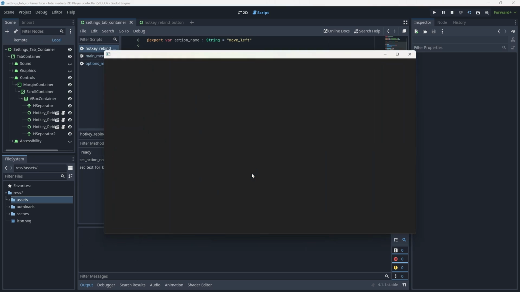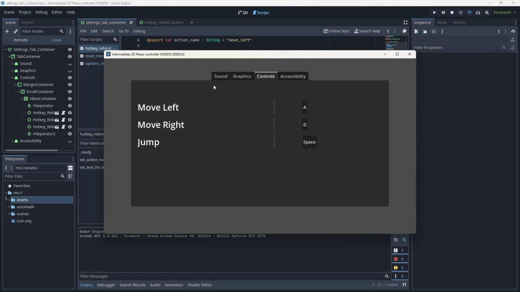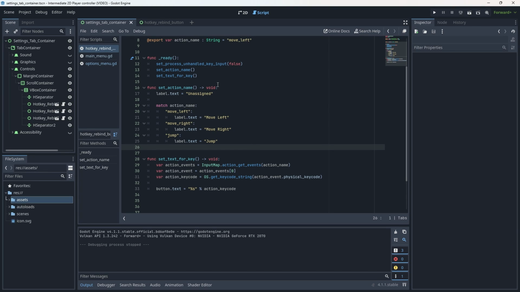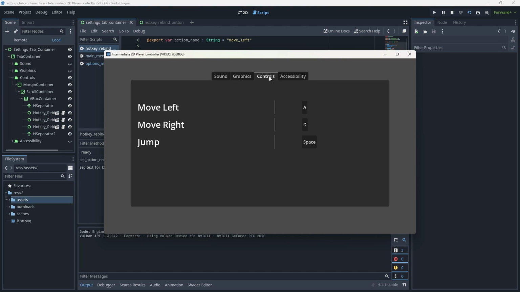Control S, hit F6, go in, and you can now see move left, move right, and jump, A, D, and space. So we now have these bound correctly. These are showing exactly what bindings they are for each thing. That's great. There is an issue that I'm having with this, and that is that these boxes are not laid out in the way that I specifically want them to.